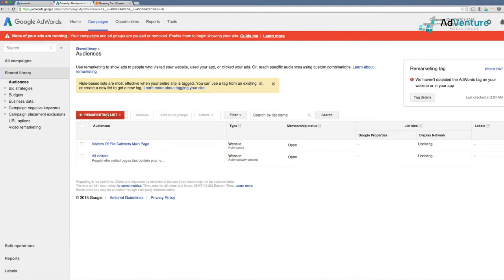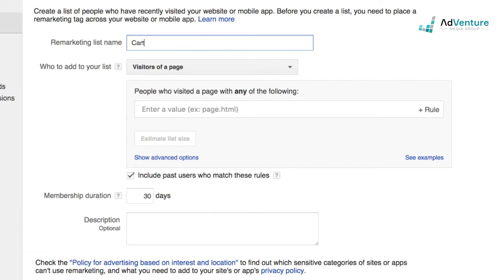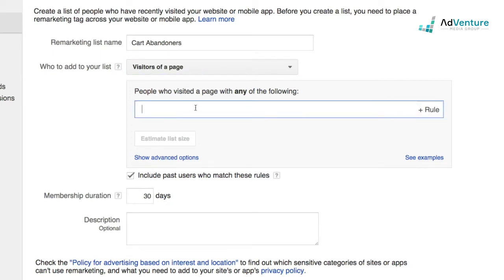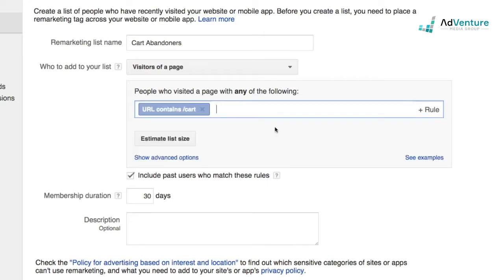Okay, so I'll take the cart URL, just the end of it, go back over to my AdWords dashboard. I'm going to want to create a new remarketing audience. Once again, we'll choose website visitors. We'll call this one cart abandoners. Visitors of a page, and we're going to start now, we're going to add a rule. So first we're going to include anybody who visited the /cart page, okay?